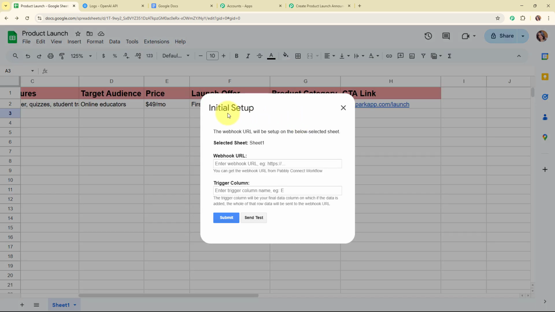And here you can see the initial setup. It is asking me to enter the webhook URL and the trigger column. For the webhook URL, I'm going to enter the webhook URL that I've received in my Pabbly workflow. Then it is asking me for the trigger column. It says the trigger column will be a final data column on which, if data is added, the whole of that row data will be sent to the webhook URL. Here you can see my last data column in my Google Sheet is column H. So I'm going to add my trigger column as column H.